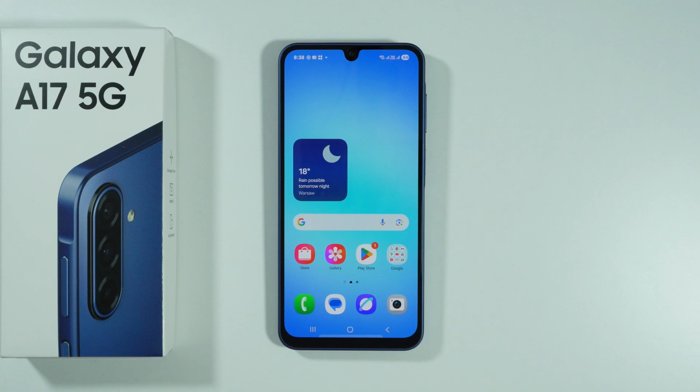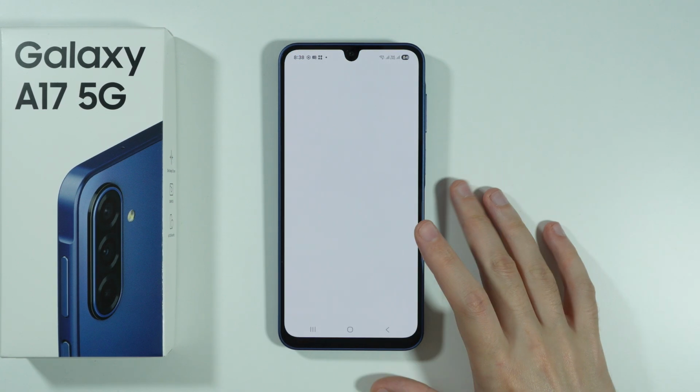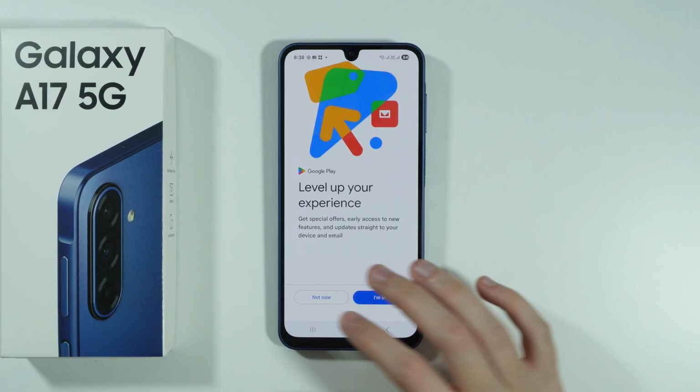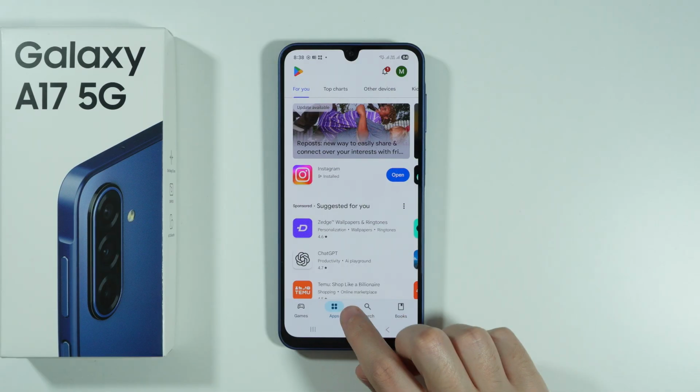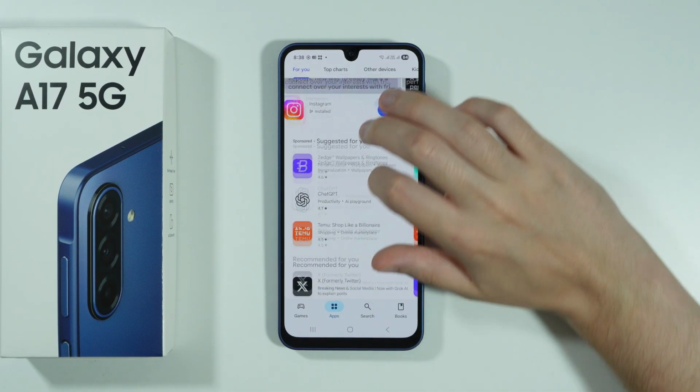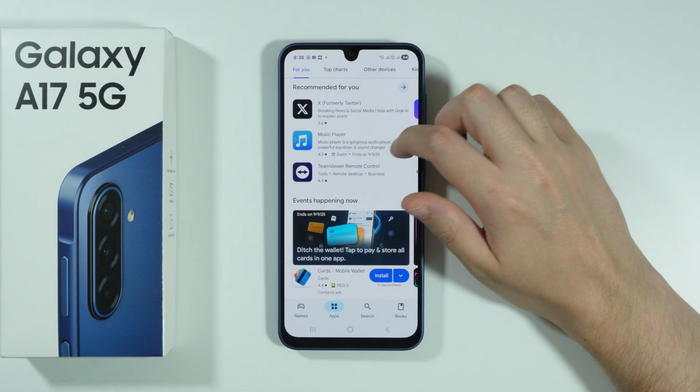If you want to download a new app on Samsung Galaxy A17, then in this case we can go to the Play Store. In order to use Play Store, you will have to sign into a Google account, and once you do so, you should be able to find Apps section over here, where we can find a bunch of different apps that you can install.